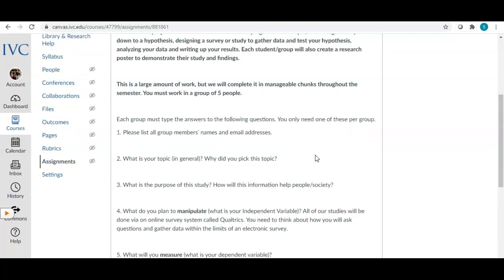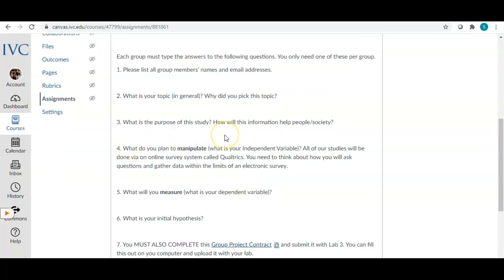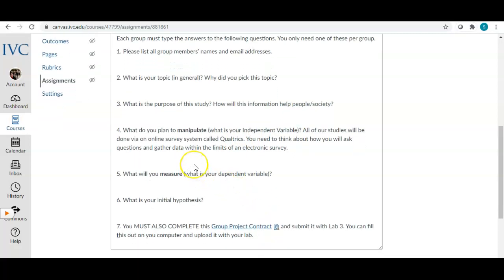So in this lab, you're going to give me all the group members' names and their email addresses. You're going to give me in general what your topic is going to be. Why did you pick this topic? What's the purpose of this study? And how will this information help society? Like, what's the point of doing this research? Because we always want to have an important purpose behind the research that we do. What is it that you plan to manipulate? What's your independent variable going to be?